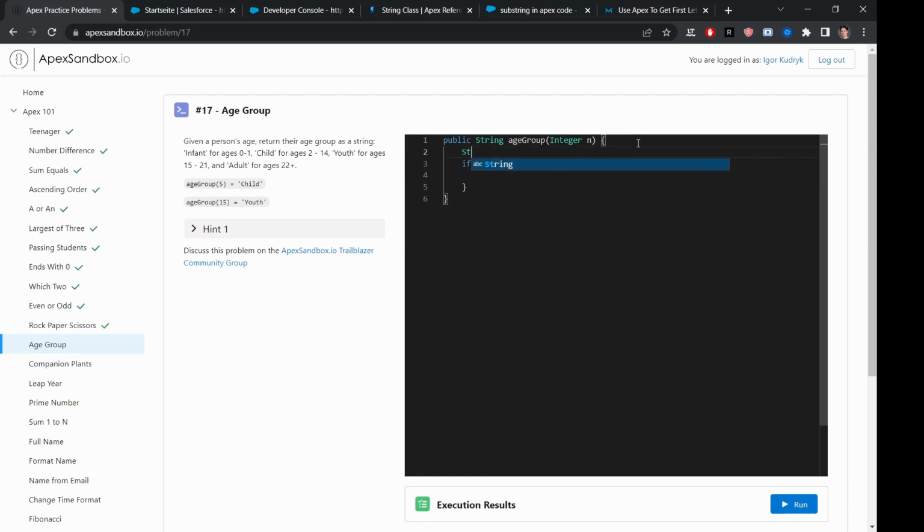Okay, let's do it the right way. So let's call it age group. The reason I'm doing that is that we should have as few return statements as possible, because this is a good pattern. Is equal to child.